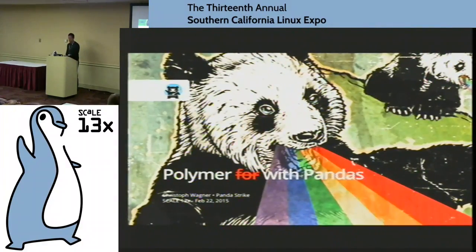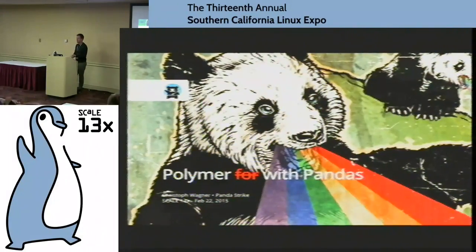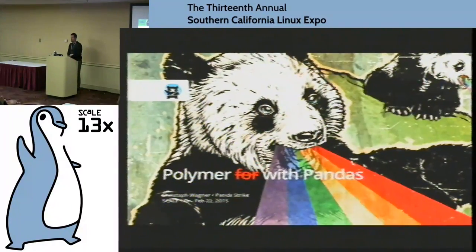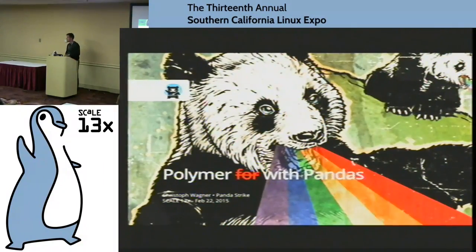Okay, so this talk is about Polymer, the new one, which is basically a library for web components that Google is promoting right now. Everybody's doing presentations about Polymer right now, so I thought I had to get a little bit of a twist on it. Since the company I work for is called Pandas, and we really like pandas, I figured I'd do my Polymer talk with the help of some cute pandas, because who doesn't love pandas, right?